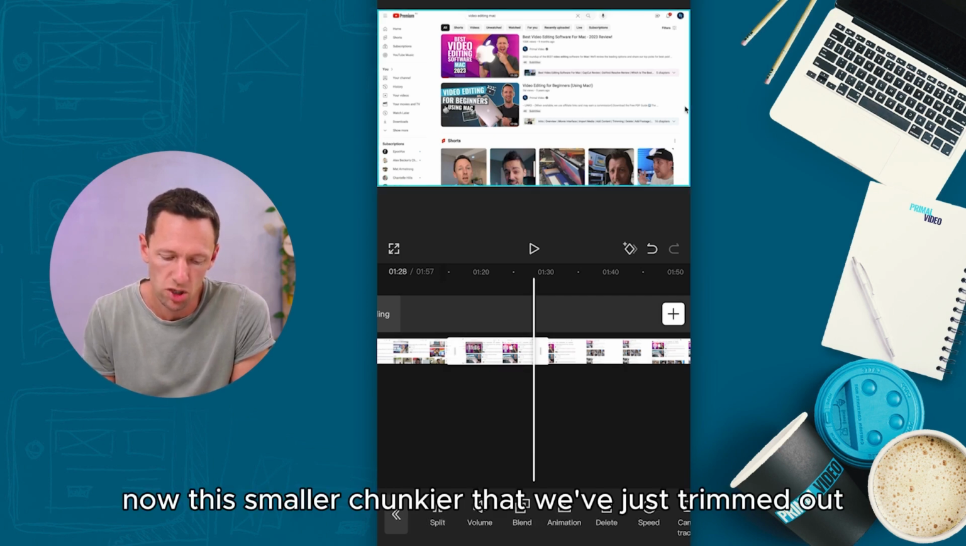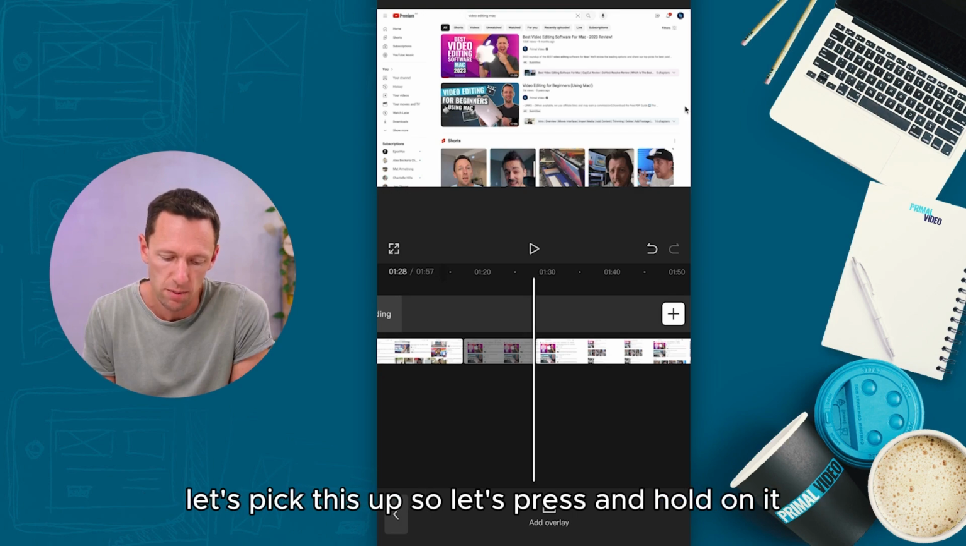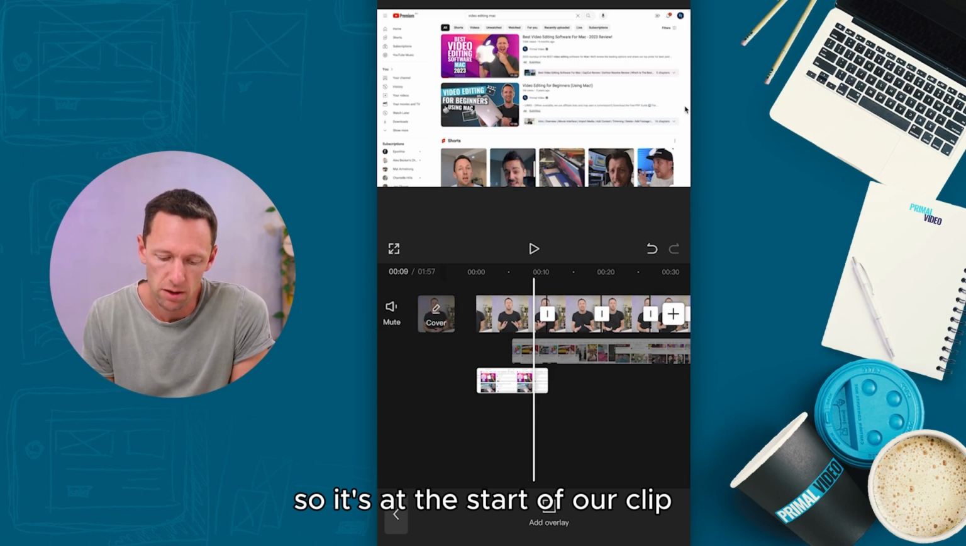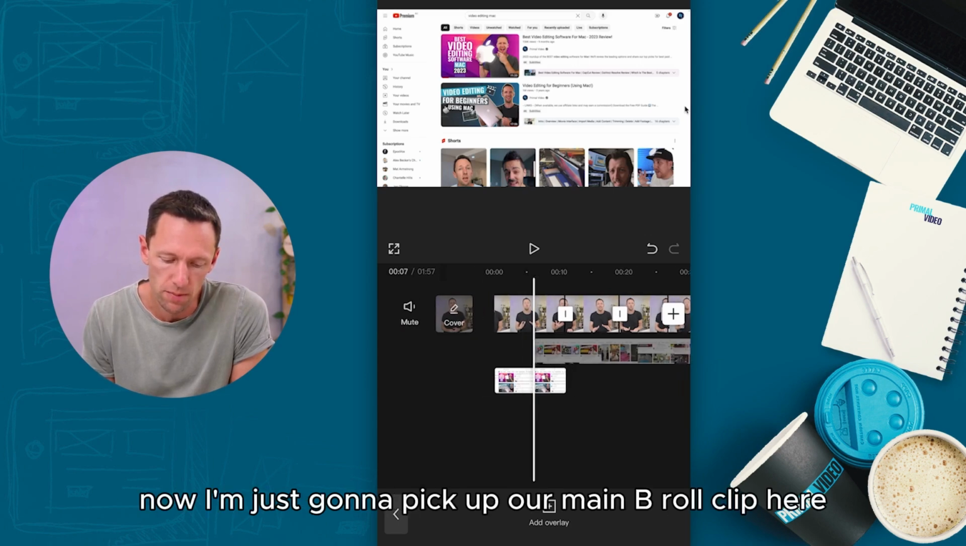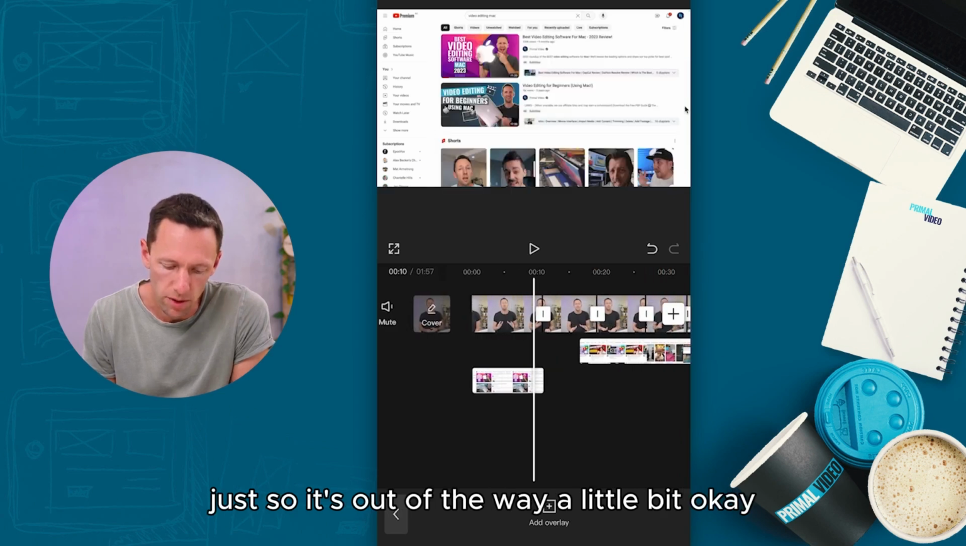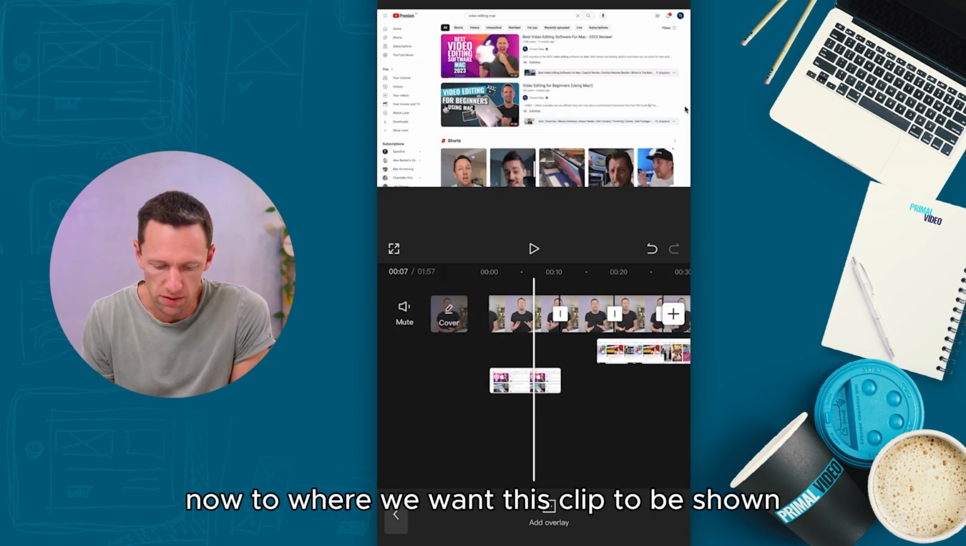Now this smaller chunk here that we've just trimmed out, let's pick this up. So let's press and hold on it and let's drag it across to the left. So it's at the start of our clip. Now I'm just going to pick up our main B-roll clip here, press and hold on it. I'm just going to drag it over to the right, just so it's out of the way a little bit. Okay, so let's line this up now to where we want this clip to be shown.